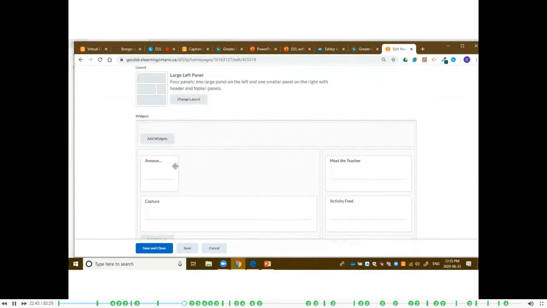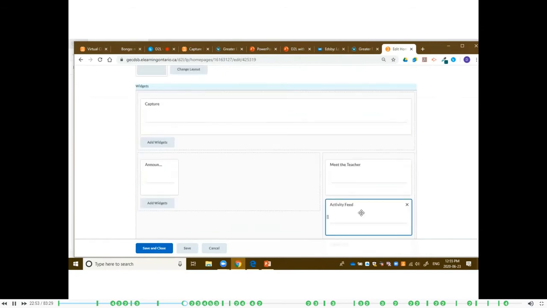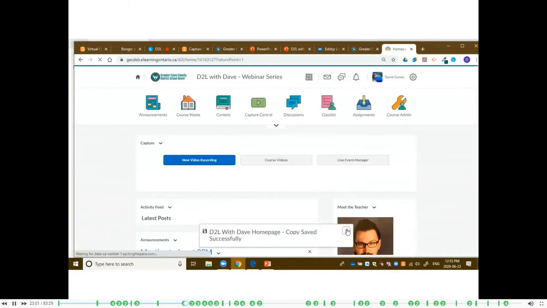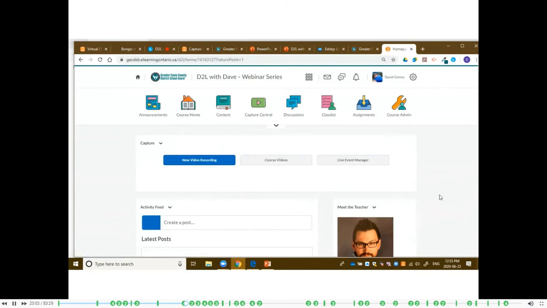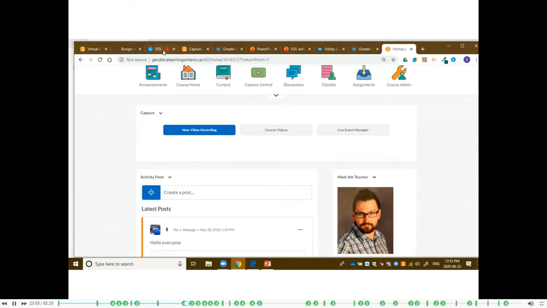So notice announcements, Meet the Teacher, activity feed. I can just click these off if I don't want them. I can click and drag the widgets around where I'd like them to go. So let's say I want to move activity feed above announcements, things like that. Save and close. And what I will tell you is that there's going to be documentation for all of this stuff later on. So I want you to know that if this is going too fast for you, I understand that. Okay.